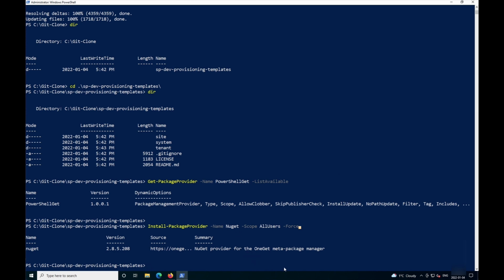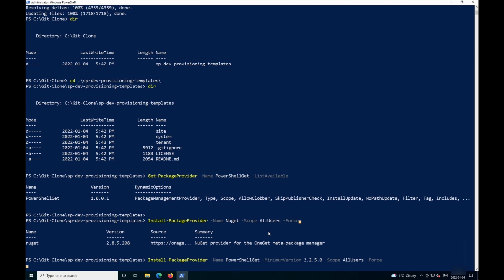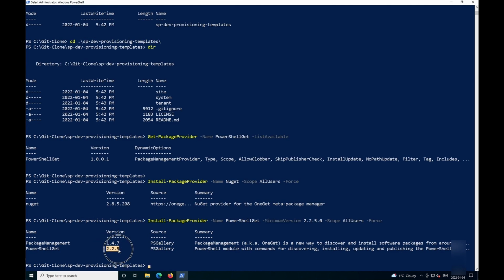right? So we can issue the command. Okay, sorry, we need to install the NuGet first, and then next we will install the PowerShellGet package, right? Okay, once that is done, you will see that we have installed at least version 2.2.5 for PowerShell. We're ready to install the PnP PowerShell version, right?